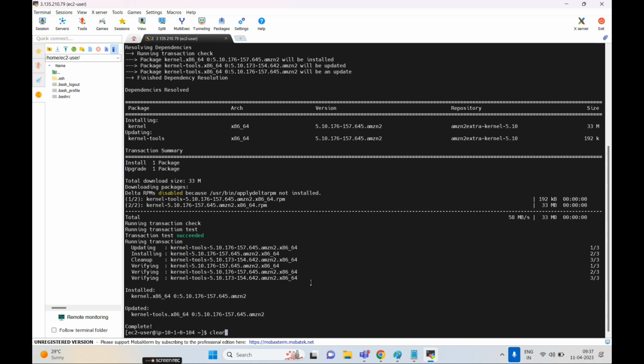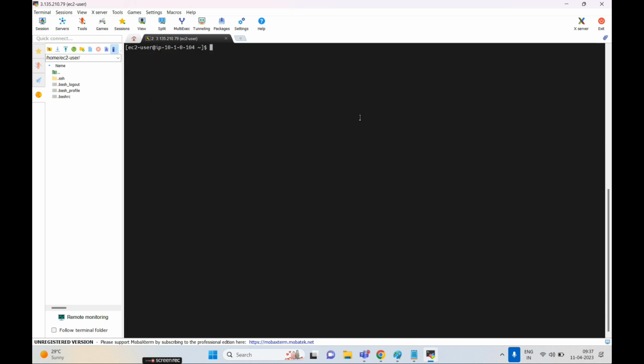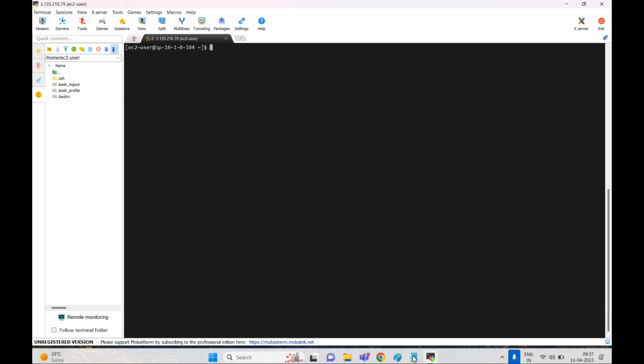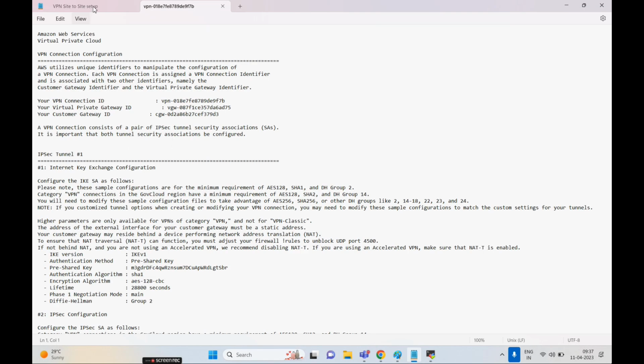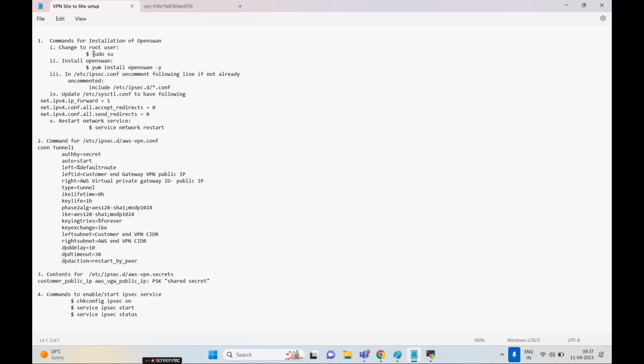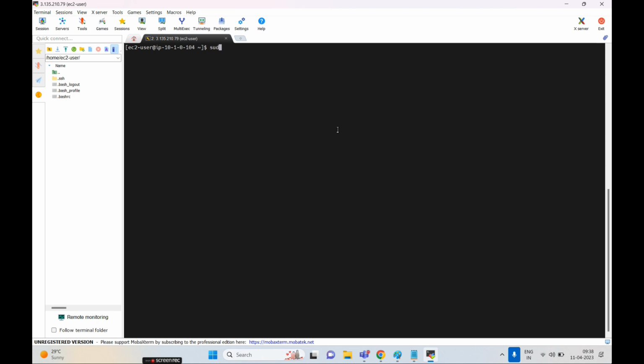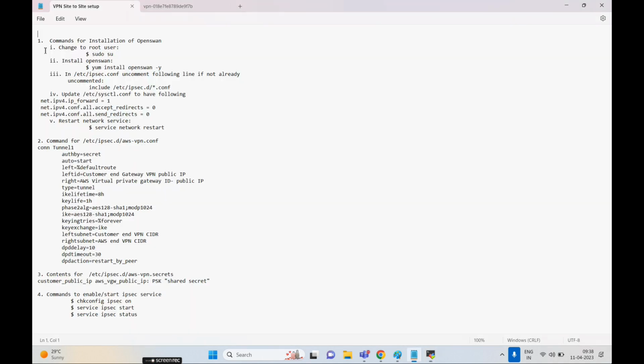Okay, now let's start. So what does my document say here? Read this. It is saying you have to be a root user. So let me type sudo su to be a root user. Yes. Now next, it is saying you need to install OpenSwan.